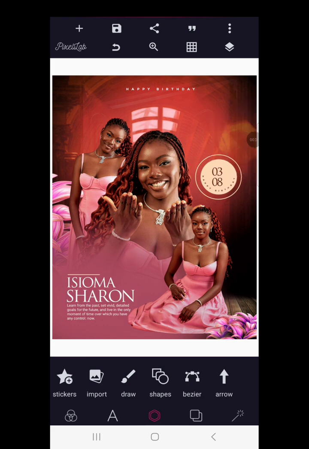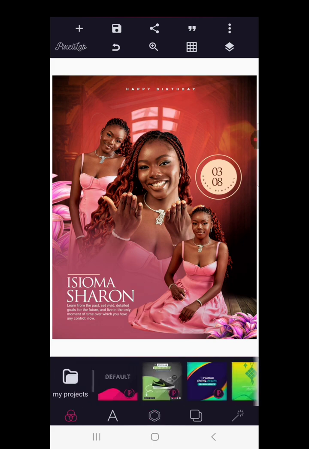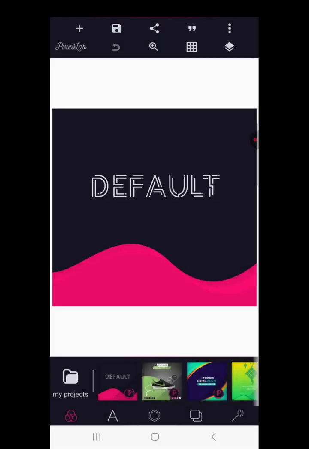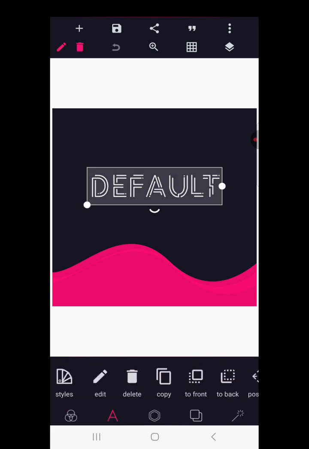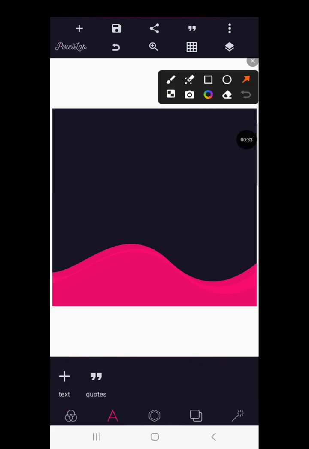Without wasting much of your time, let's dive straight into today's lesson. In order to begin the design, I would love to delete this default text so we can start everything from default. Then you need to change your background size.